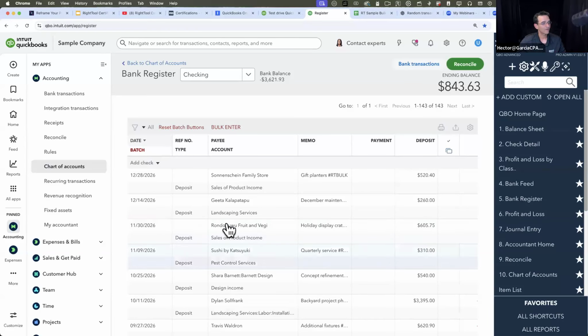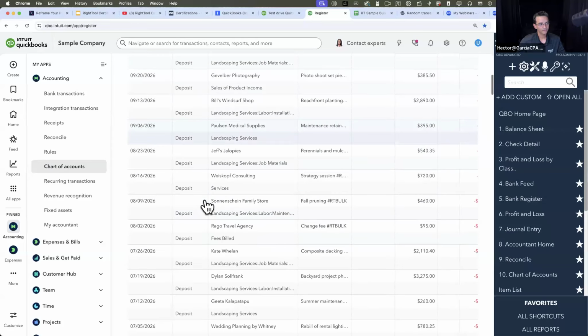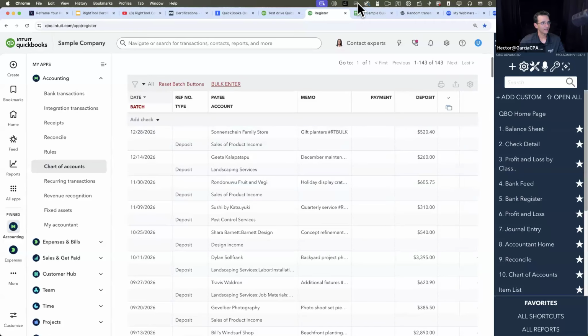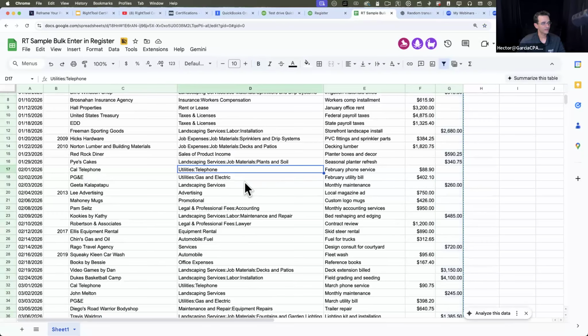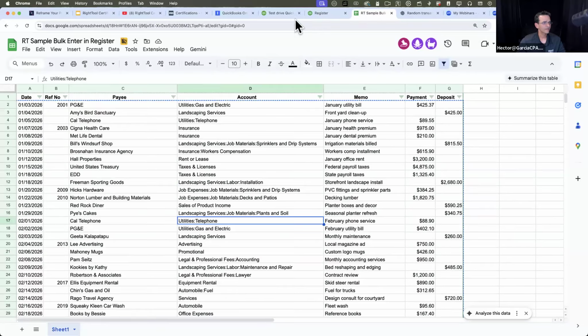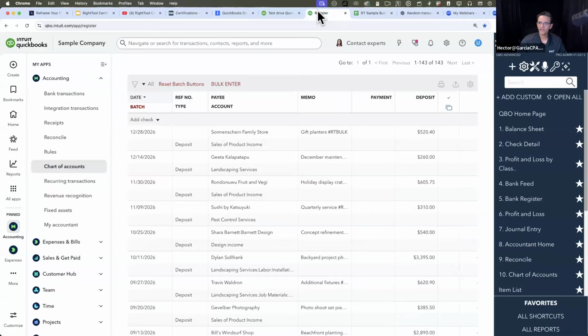So now we have all these transactions that were entered in bulk for 2026. You can see because we had it in our spreadsheet. So definitely you can test this yourself in a QBO sample file if you want to. Mark, did I leave anything out on this?